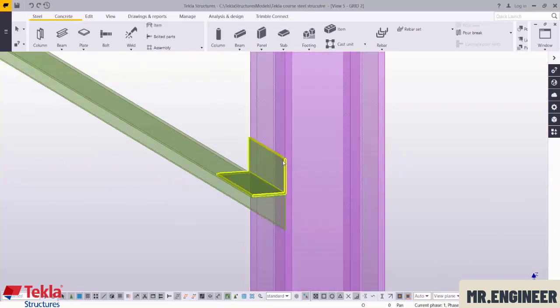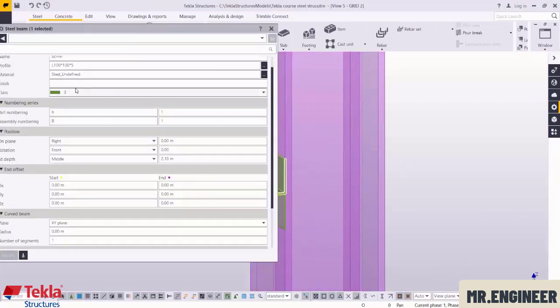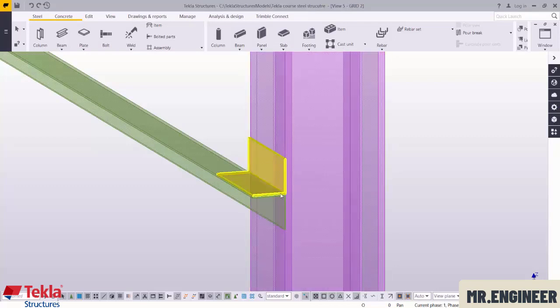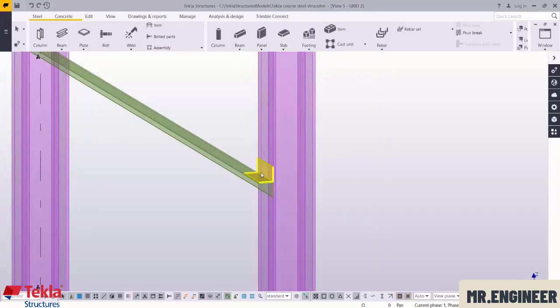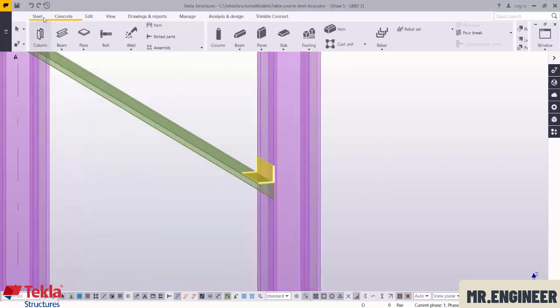Also, let's put double click on it. We can change the color of it, for example. Okay, and also we want now to create bolts for this connection. Okay, so we go to steel, bolts, create bolts.